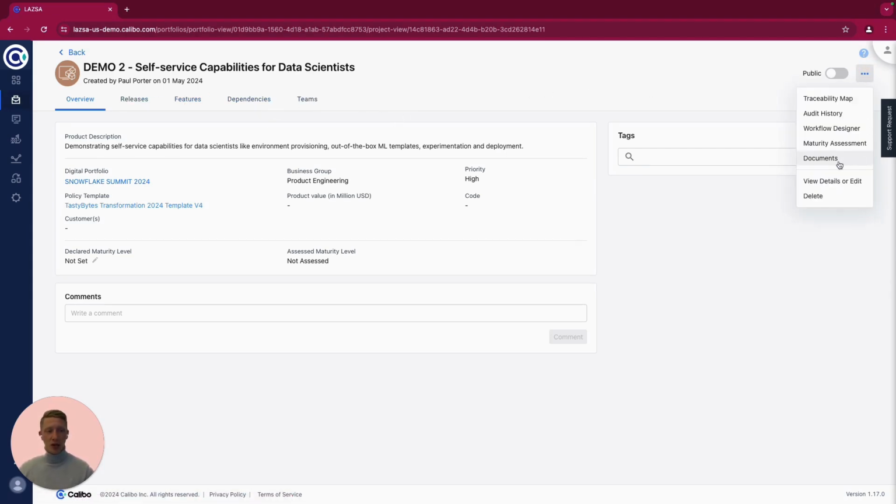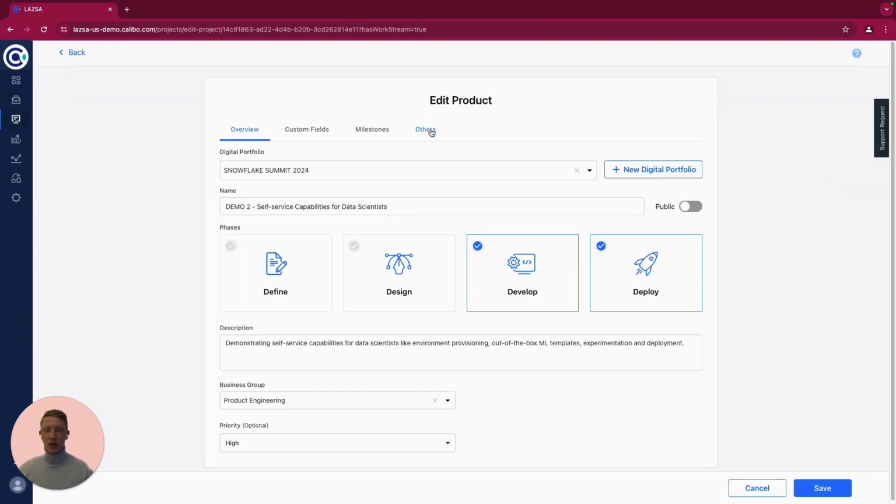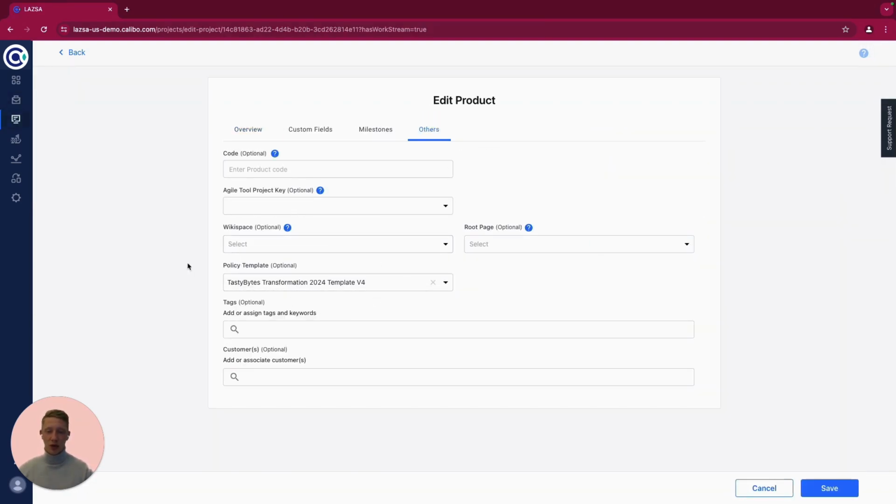What we want to take a look at is first, you want to make sure that the development policy that we created earlier gets assigned to this product. So in the product details, under policy template, we can now select the policy template that we created earlier.